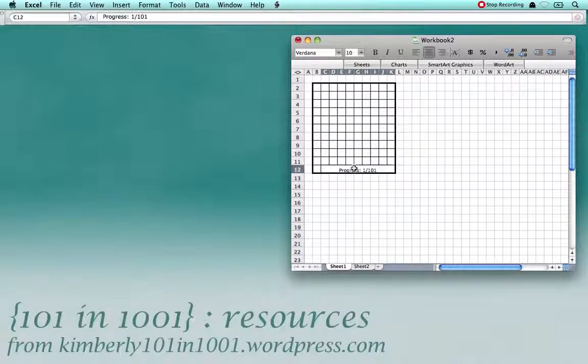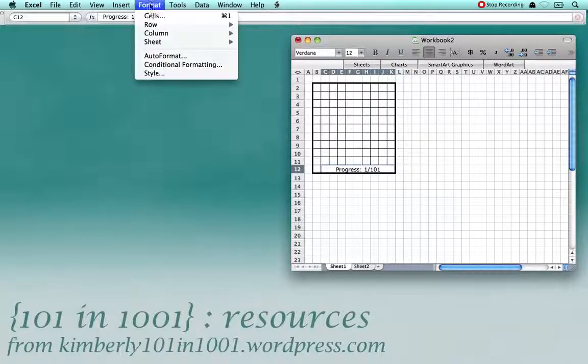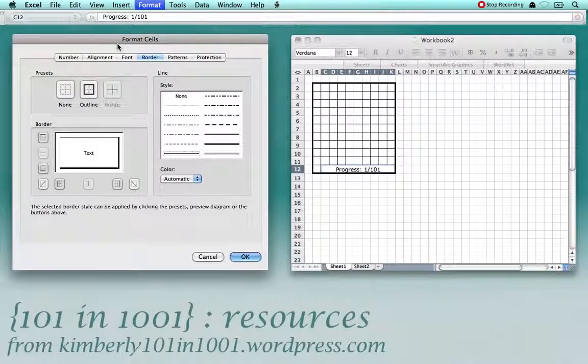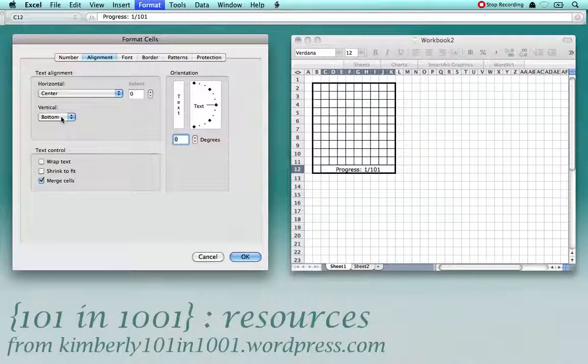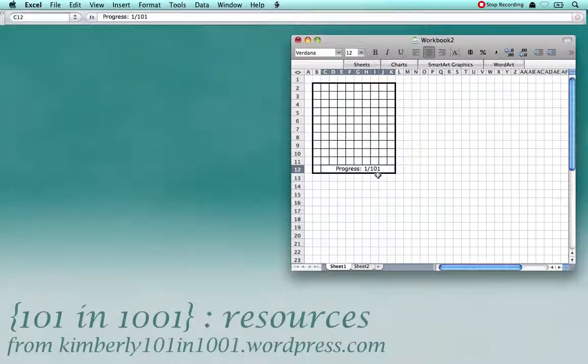Now I want this cell to be a little bit bigger and easier to read, so I'm going to increase it to 12. Also looks a little bit odd on the bottom there, so you can do Format, Cells, and Alignment, and change your vertical alignment to center, and that will make that look a little better there.